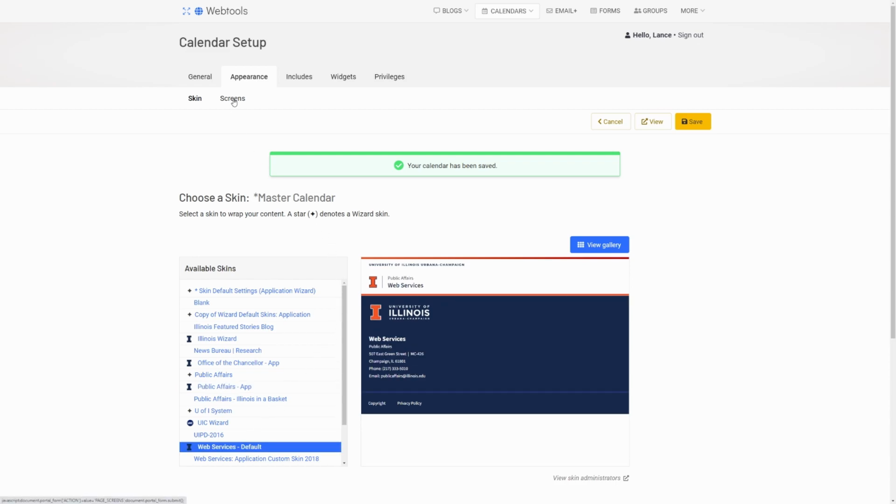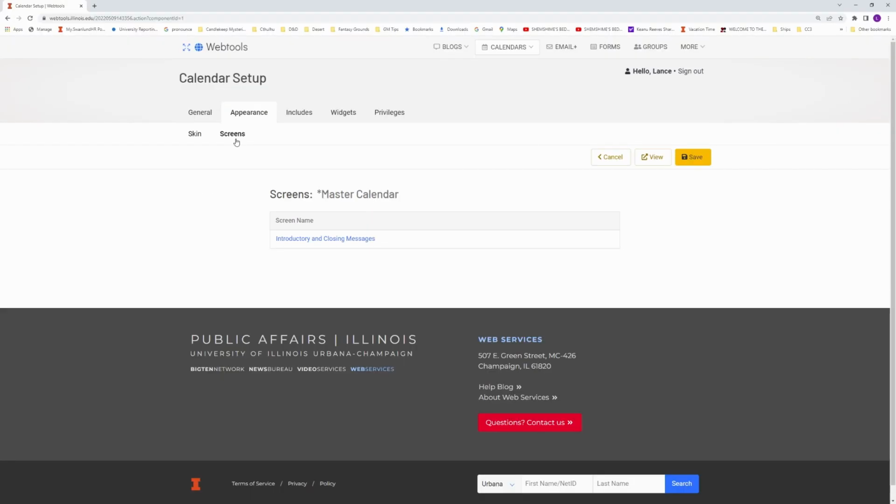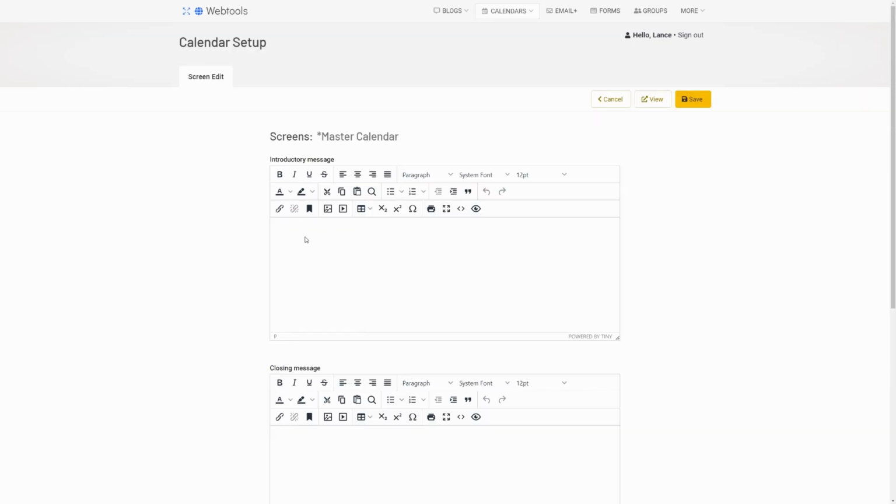There's also a Screens sub-tab. On the Screens tab, there's an introductory and closing messages. I can simply enter text that's going to appear at the top and bottom of the screens. I'm going to go ahead and hit cancel.